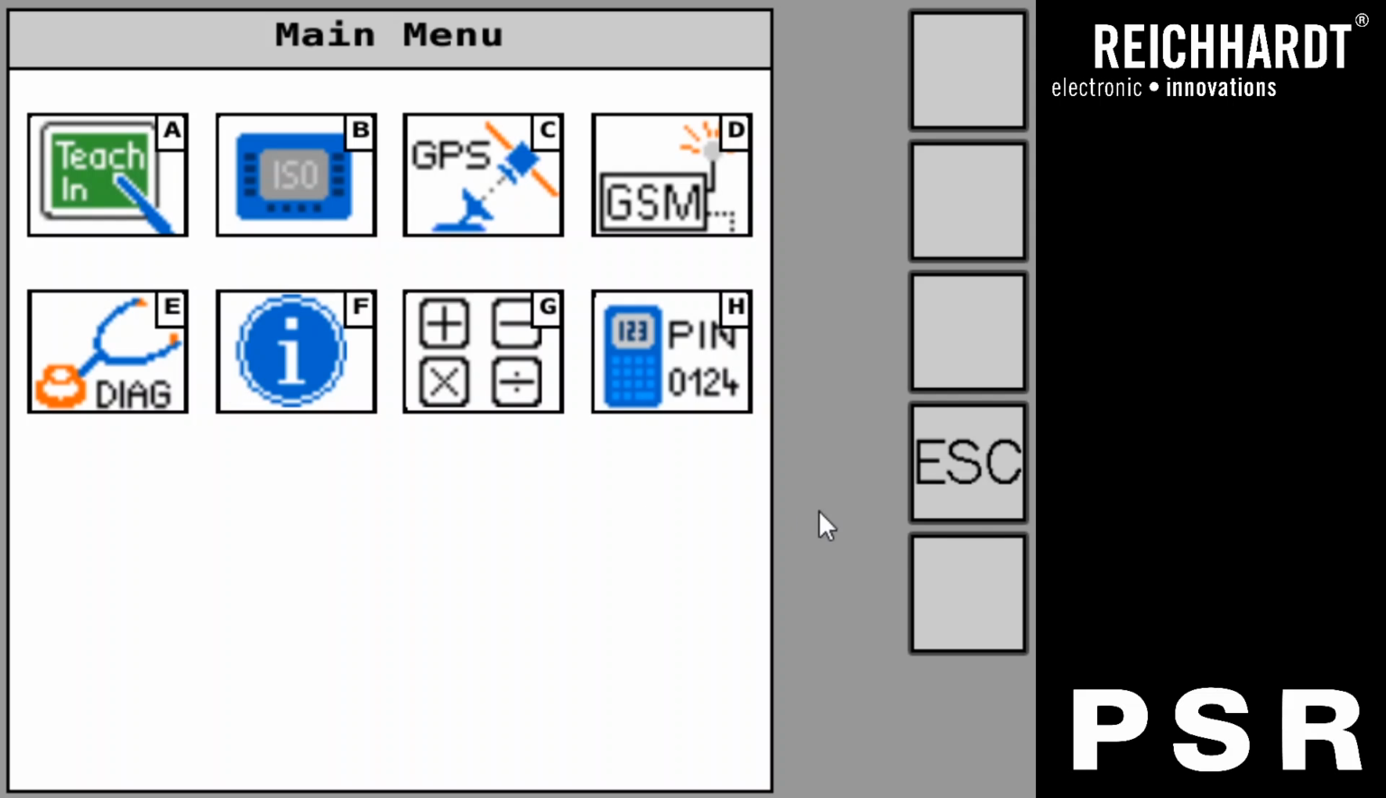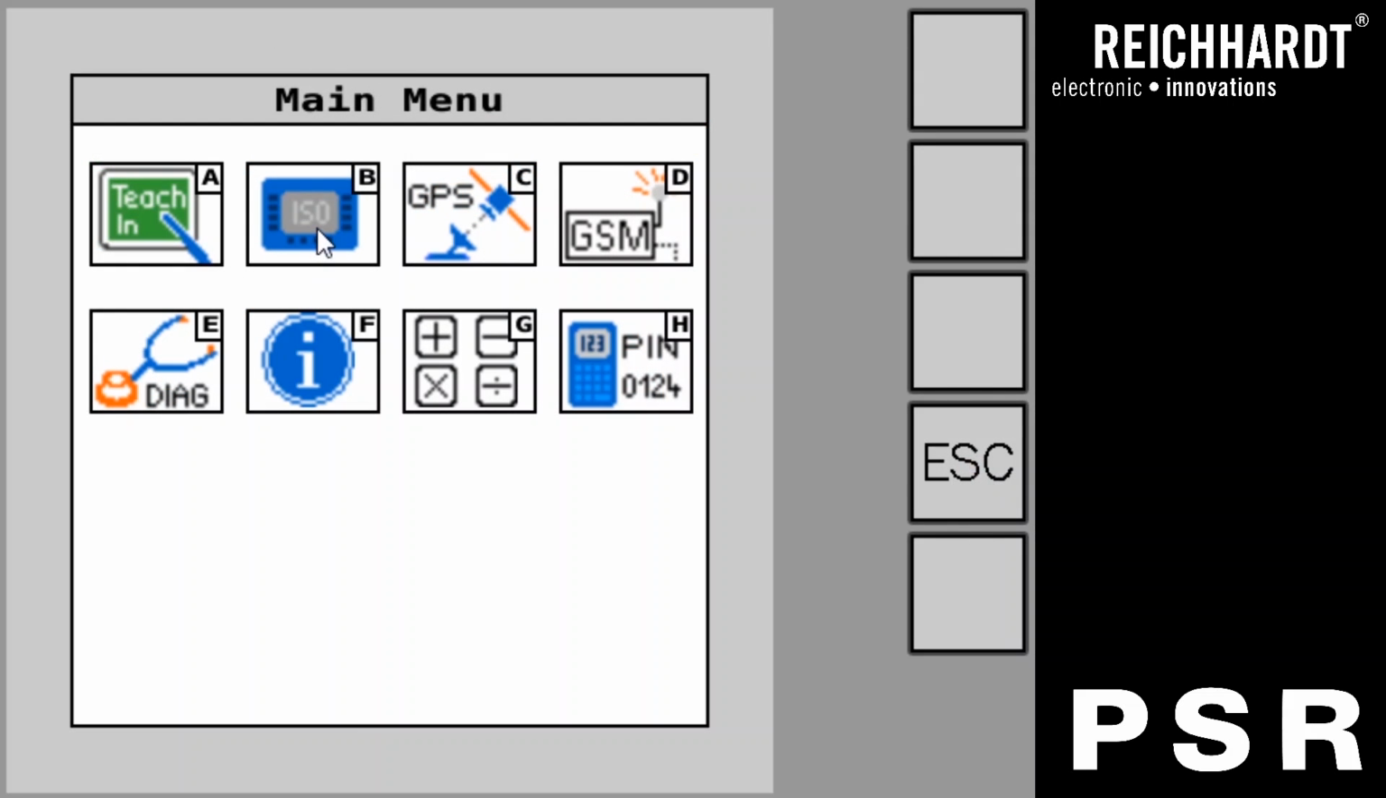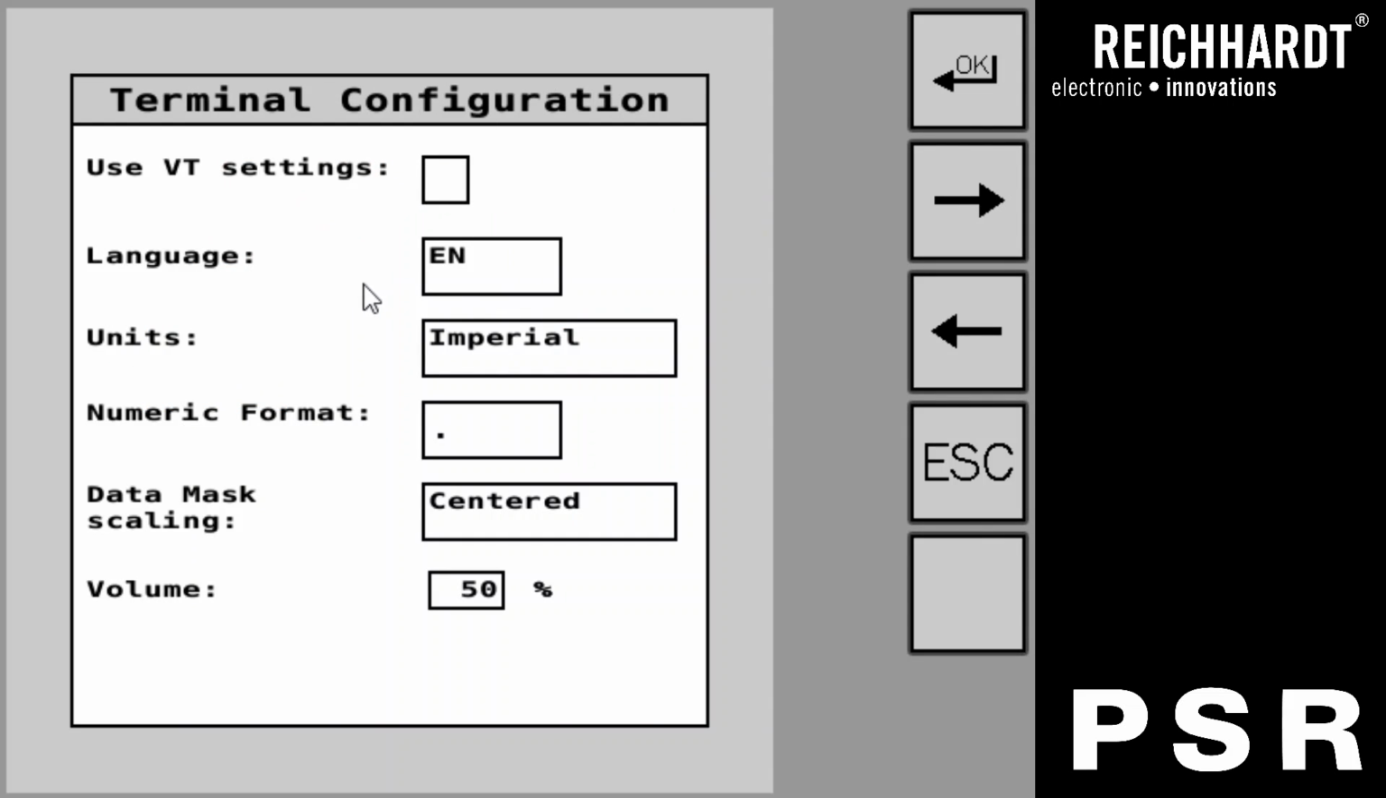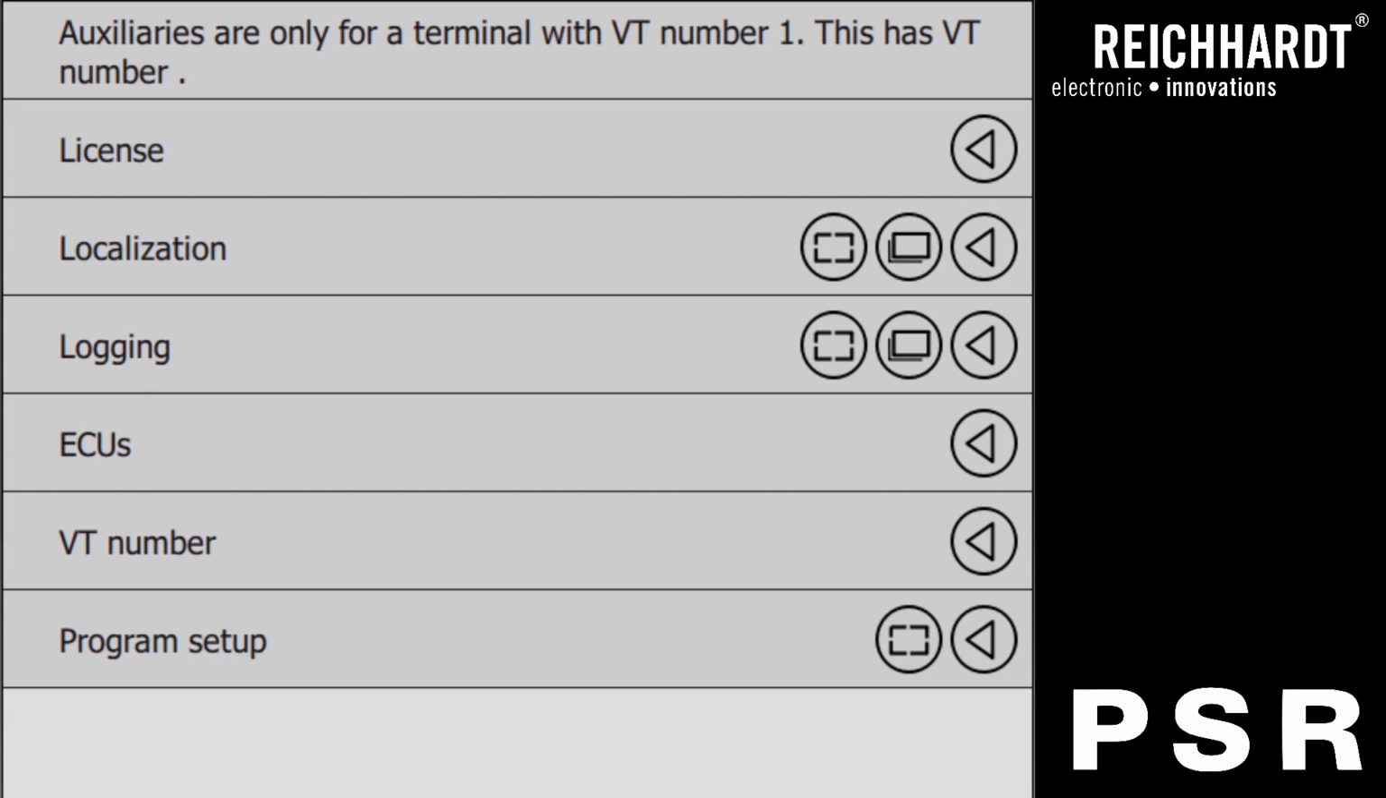settings from here. The next icon over, letter B, has a picture of a screen that says ISO on the front. It is for configuring the user interface and the general layout of the system. So first thing you'll see here is use VT settings, and we have a checkbox. I can choose to select this. These boxes will gray out, and then it will use the regional settings, I think is what it's called. Let me take a look here. It'll use the localization settings.